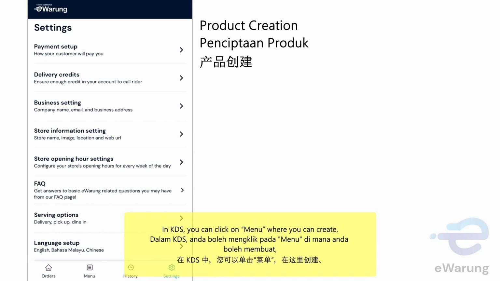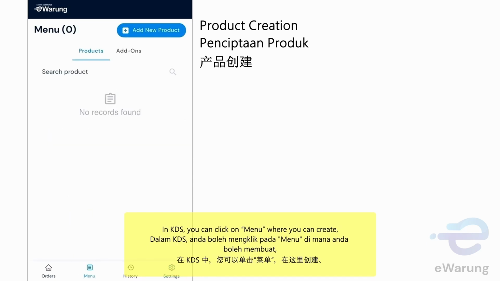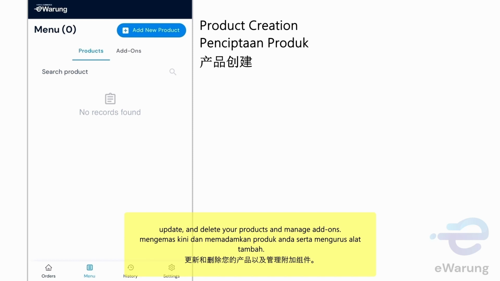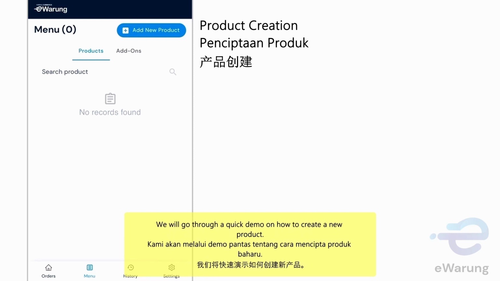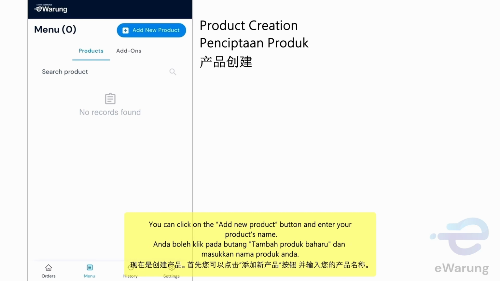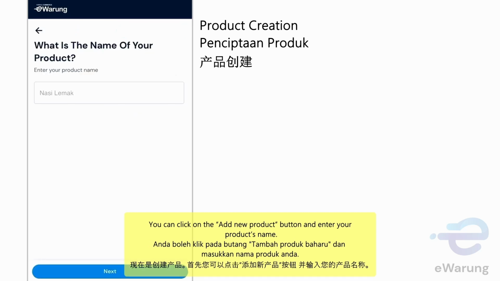In KDS, you can click on Menu, where you can create, update, and delete your products and manage add-ons. We will go through a quick demo on how to create a new product. You can click on the Add New Product button and enter your product's name.